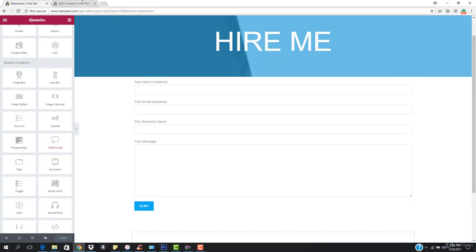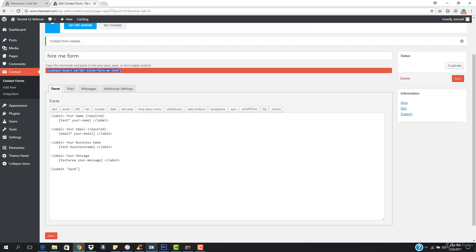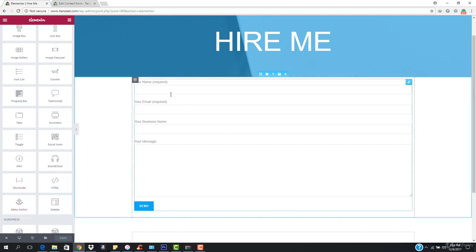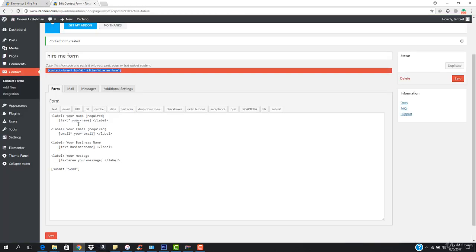I just saved the form, and on saving this, you can see that it gave me a code. I copied that code. I just grabbed this short code, dragged and dropped it right here, and then I pasted that code, and you can see that the form is coming right here. So this is how my form is looking. You can see my first name, your email, your business name, and then your message. So this is exactly the same.